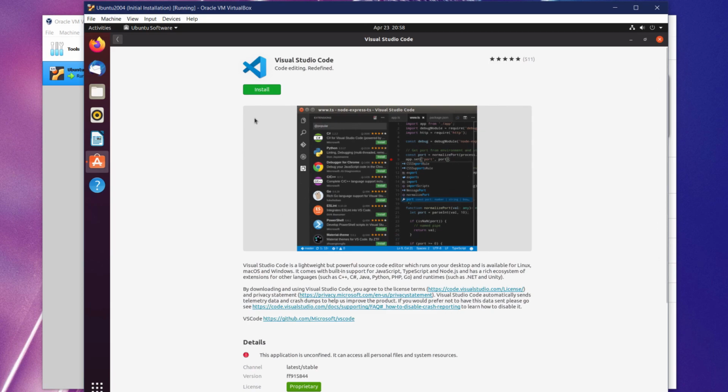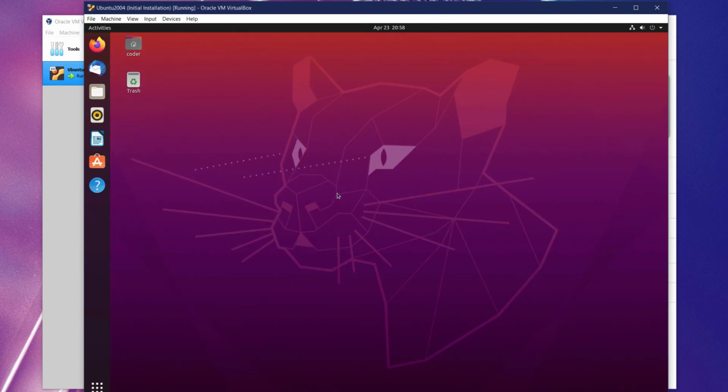Now you saw how to download the ISO file of Ubuntu 20.04, then install it on VirtualBox, and take snapshots and then restore them.